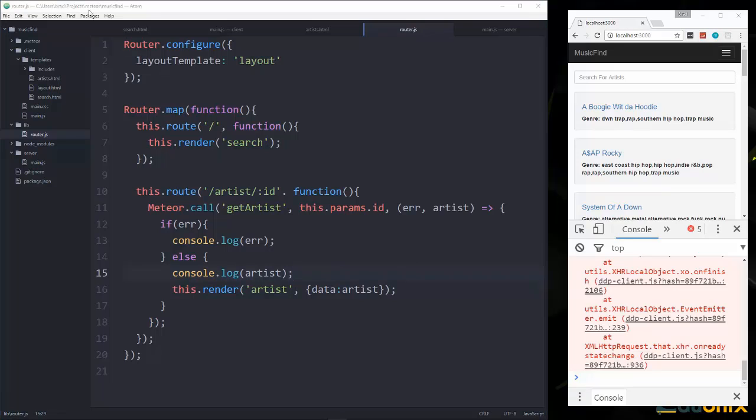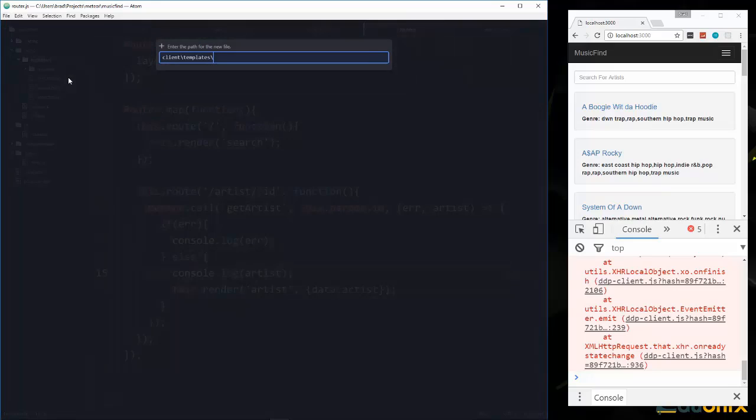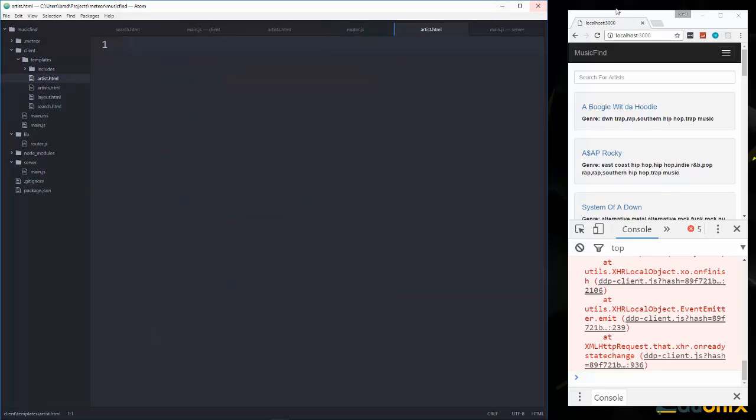All right, so now we're going to create that template. We'll say new file and call this artist.html. And let's put in our template tags. And then let's put in h1. And we should be able to now just say name. All right, so let's save this and try it all out. I'm going to reload.